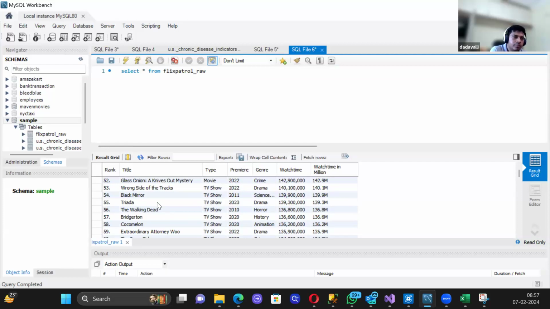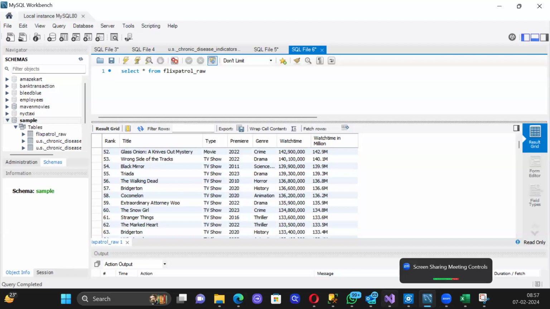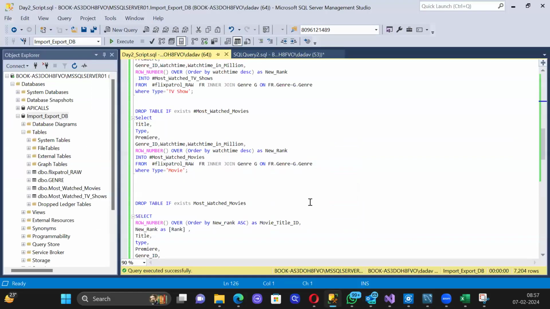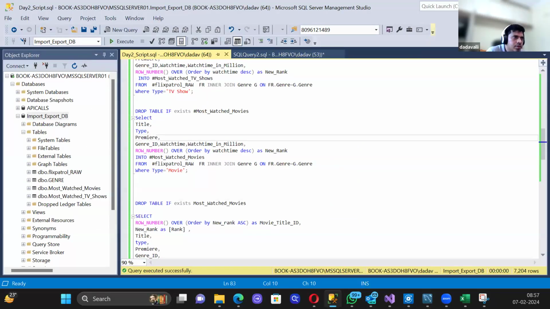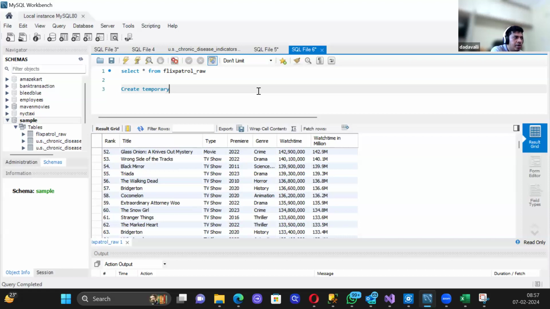I have doubts, sir. In Microsoft SQL, you have used temporary tables, right? Using hash and all. So in MySQL, to use that temporary thing, what do we need to do? You have to write create temporary table. You have to use this keyword called temporary.